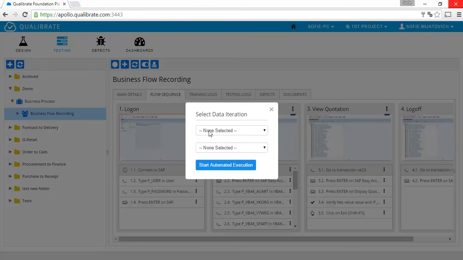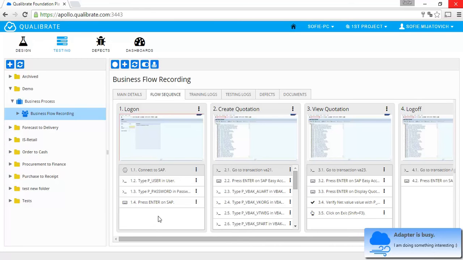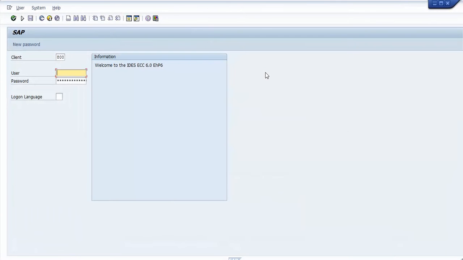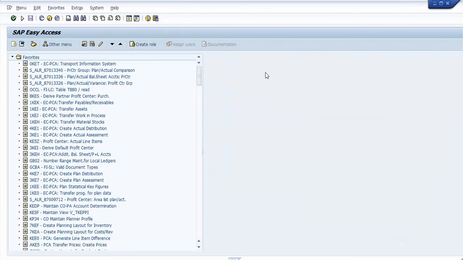Now we're going to go ahead and launch an automated test. We're going to select the data set that we're going to use, which has been pre-prepared in this case. As you'll see, this is automatically launching SAP and, of course, then executing through the steps and business processes that we've defined and recorded earlier.